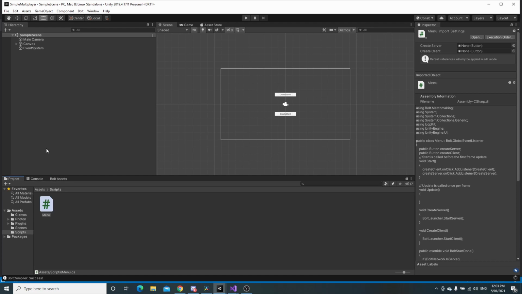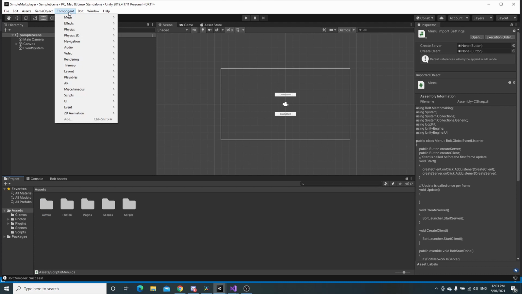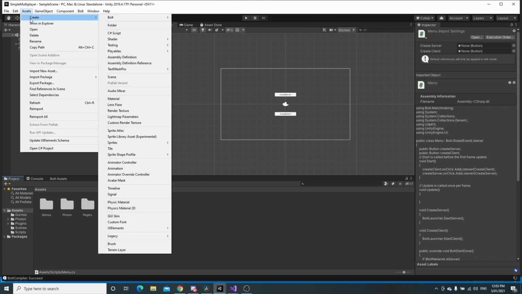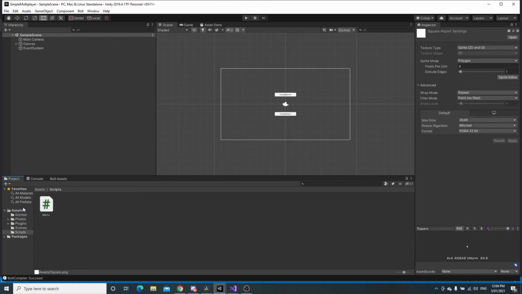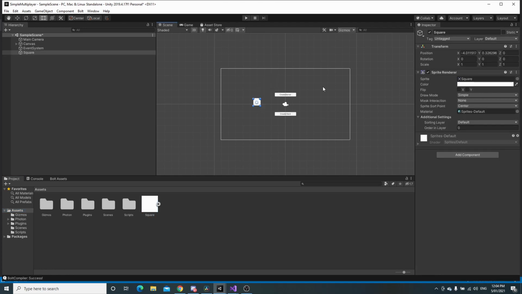Perfect. The next thing then to do is to create a prefab for our player. I'm just going to keep this really, really simple because I think I'm running out of time. I'm just going to go up here to create, down to sprites, and I'm going to click square. This will create a sprite. Right now it's in the scripts folder, which isn't right, so I'm just going to push it back into the assets. And then I'll drag my square onto the scene, rename it to player.